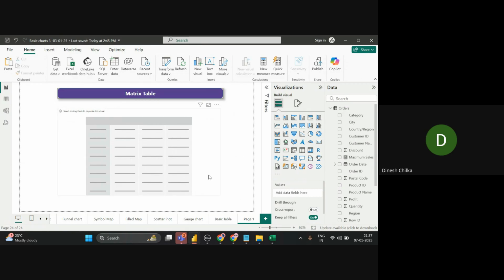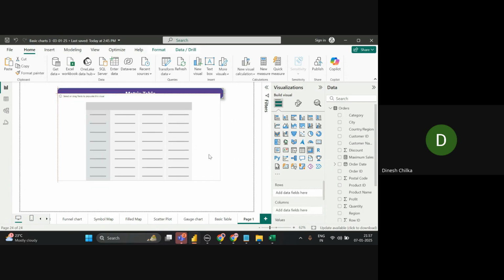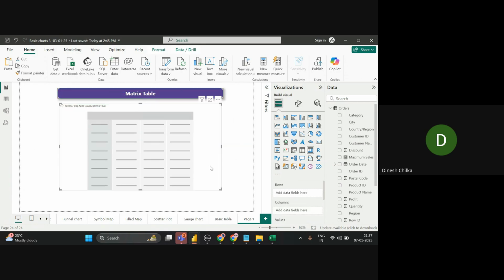In the matrix table we have a hierarchy. Okay, so we can showcase the hierarchy option we have. We have customization, we can do that. So the matrix table is more dynamic. Okay, so let's do it now.